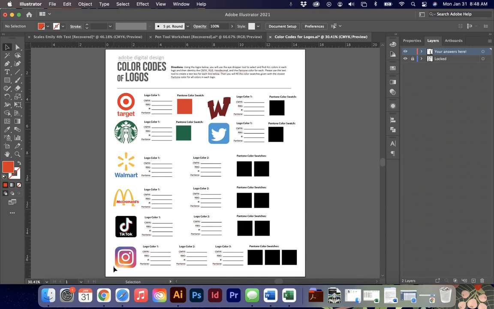Make sure you save your work, last name, first name, period, and this one is called color codes.